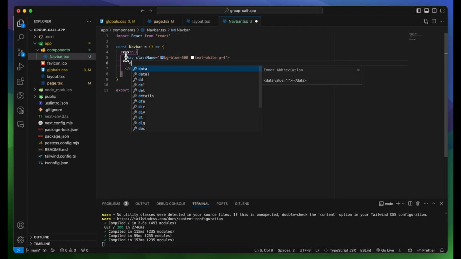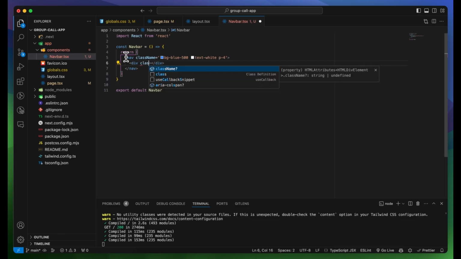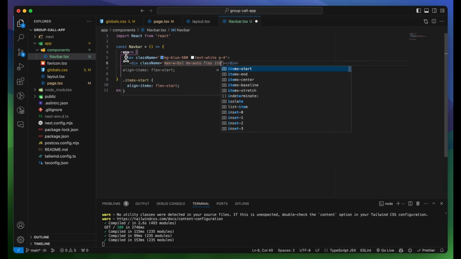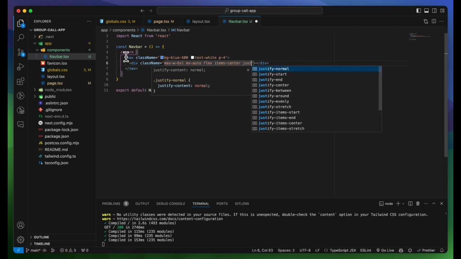All right, inside, let's create a div. This will be some sort of container, so max width 6xl, of course margin auto, flex, items center, and justify between.